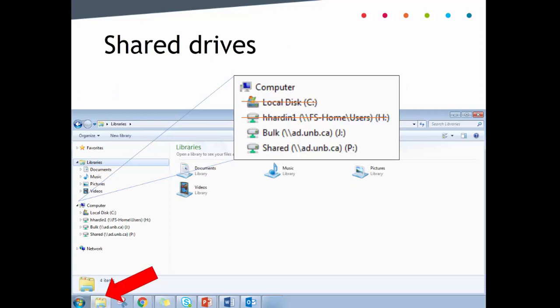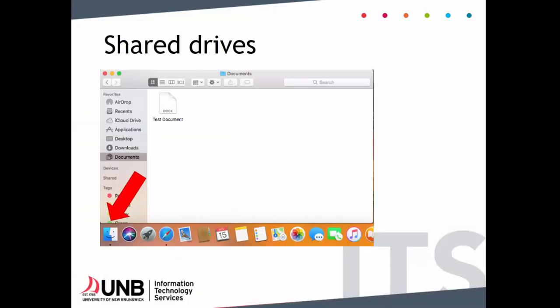If you're a Windows user, you can access your shared drives through the little Windows Explorer icon in the bottom corner by your Start menu, and take a look for the bulk and shared drives. Usually it's J and P. This may be somewhat different for you depending on what groups you're a part of and what you have specific access to. For Mac users, the process is much the same. You take a look in Finder, and those same options of a shared drive and your H drive should appear.